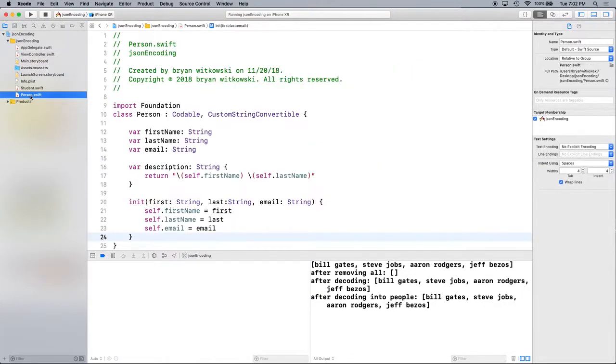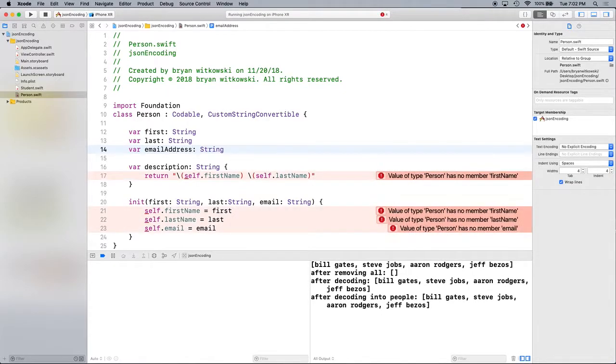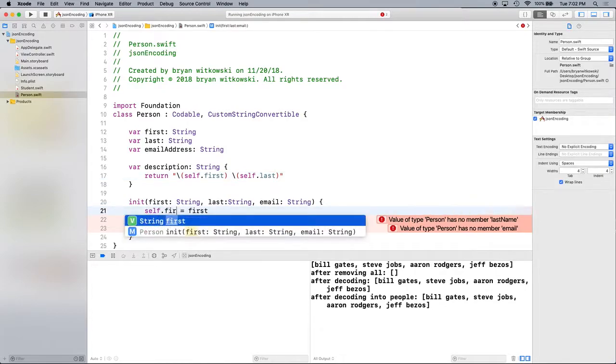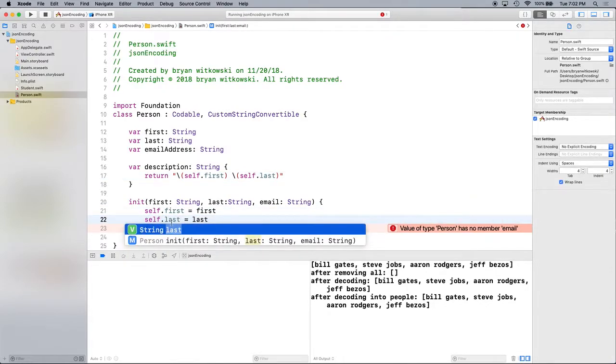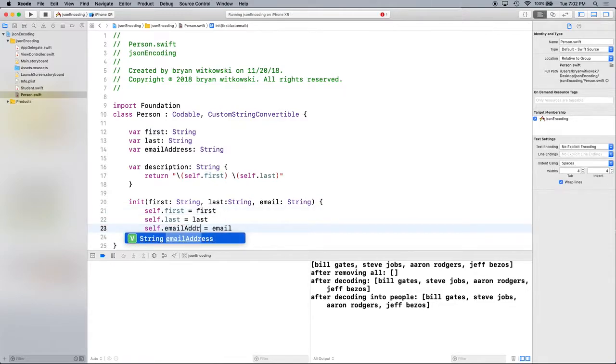Okay, so I'm going to go to my person, and they're no longer going to have a first name. They're just going to have first, last, and then email address. I'm changing everything. I don't need to, but it doesn't hurt anything. So first, last, first, last, and then email address. Okay, so the class definition's okay. But it's now different. I don't have the same attributes in my person class that I did in my student class.